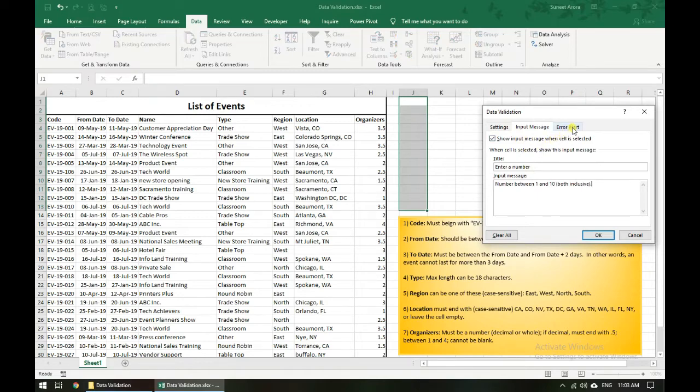And similarly we have Error Alert. In case the user enters some wrong value, we will display the error message: Invalid number or value. Here we have three options: stop, warning, and information. All three have different functionality. We will see. First, let us try stop.